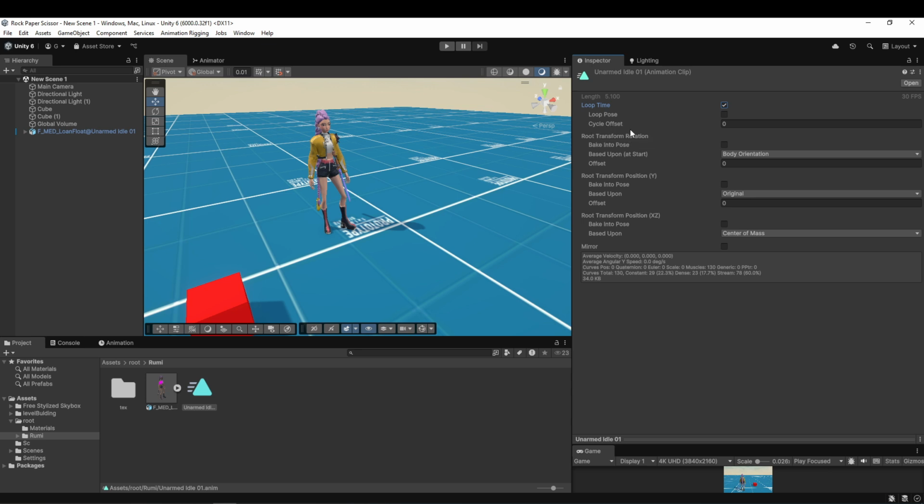Then we of course have the root transform components: the root transform rotation along the y-axis, the transform position along the y-axis, and the transform position along the xz axis. Baking into pose specifically means that you are basically enabling or disabling the root motion for that specific axis. When you enable it, the animation clip will be baked into the motion of the bones, which means the pose, and that means the game object's transform will not move from this animation. So yeah, you have to keep it disabled. If you enable it, then there is no root motion.